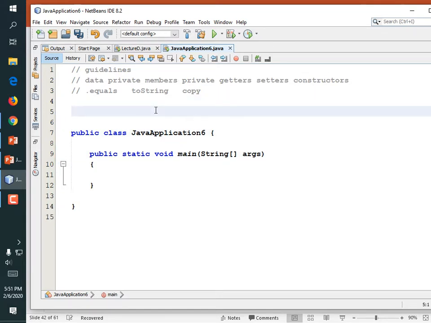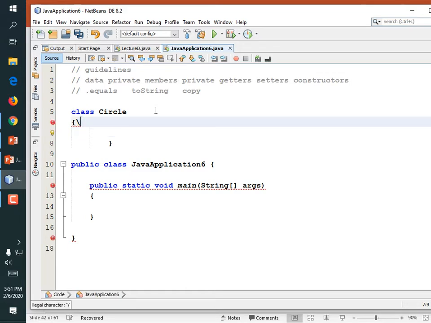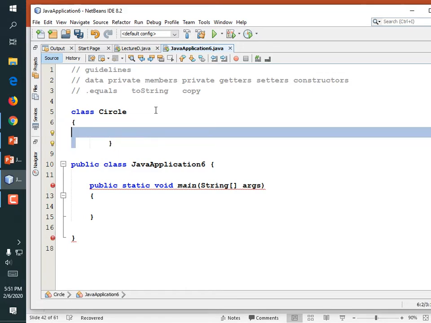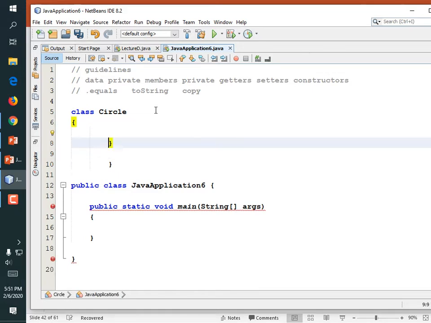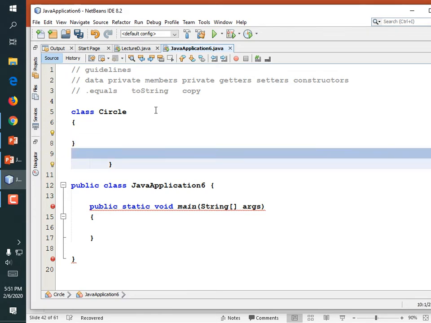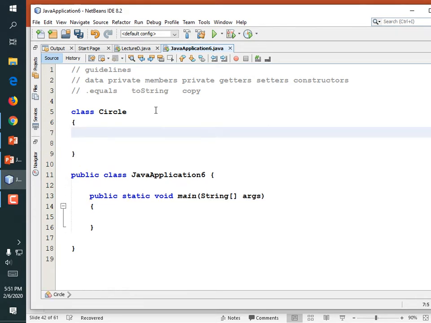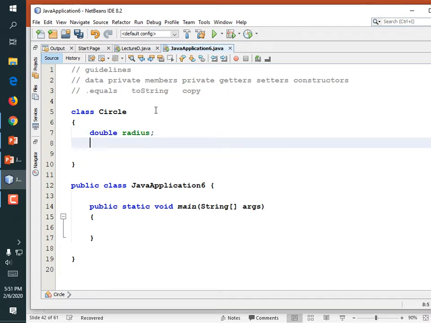I want to make sure we get them all while I am thinking about it. So, just to make it super duper easy, we're going to use the world's easiest class, like a circle class, because it's only got one value in it. So, class circle. Going to have one member, a radius.